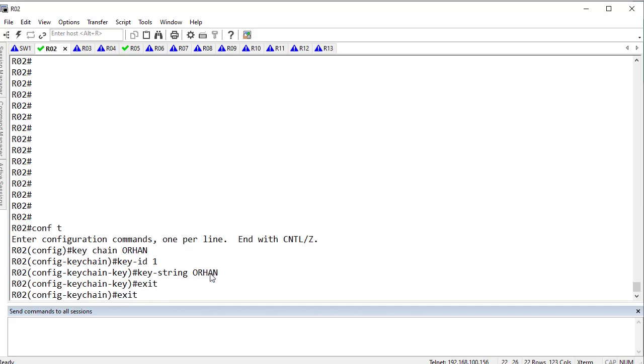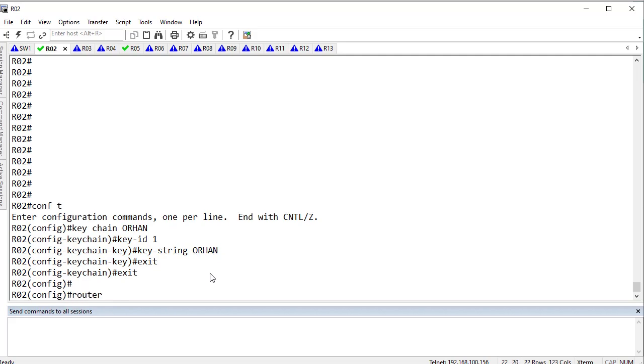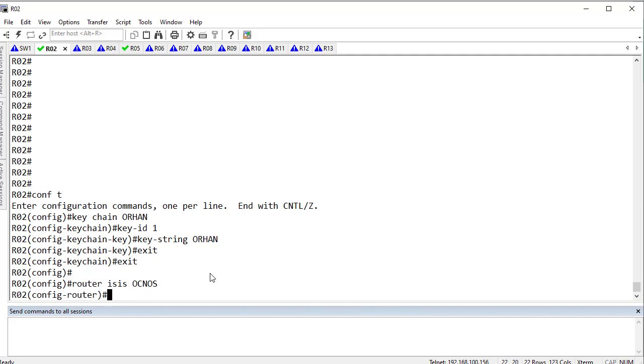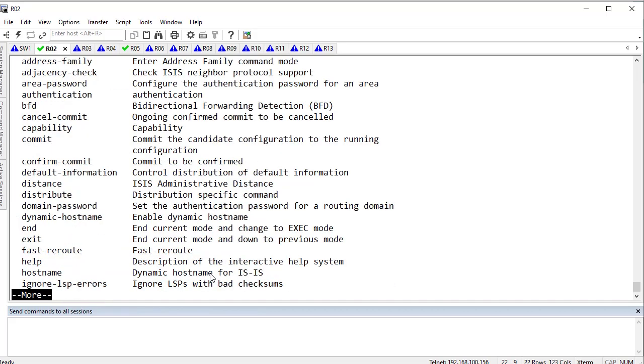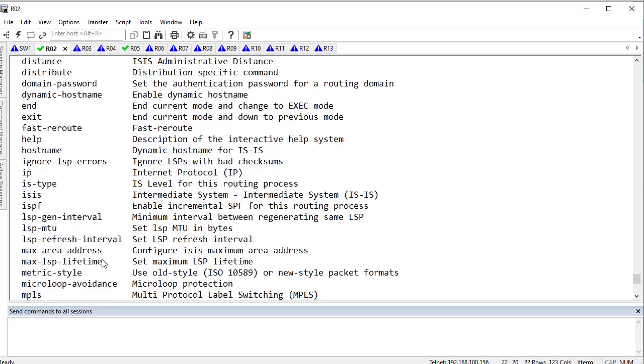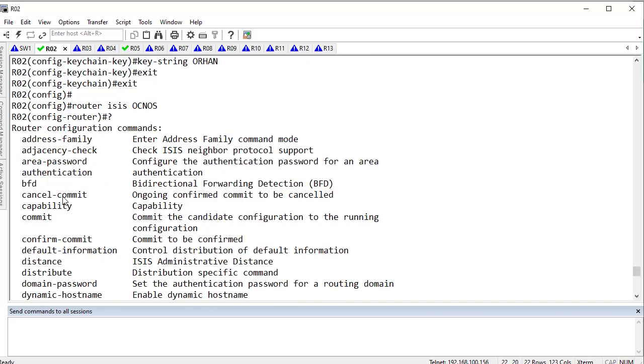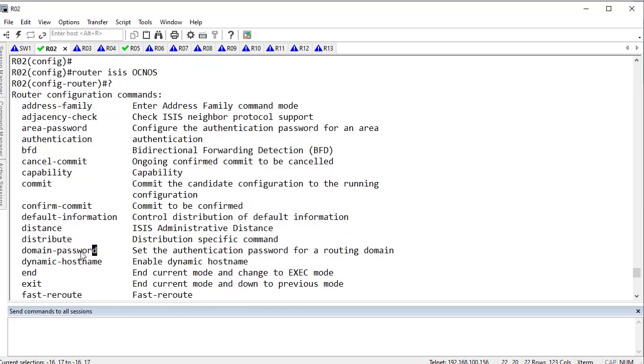I'm going to exit this, and then I'm going to go to router ISIS OcNOS and hit enter. Under this, what I'm trying to do is to use the command authentication, but let me check the commands first of all. There are lots of commands here. The ones that are interesting for us is 1 area password, like I said, for level 1. And if I just go down, domain password, which is by default there, and if we configure authentication we have to remove it. This is for level 2. And of course authentication, which is going to be interesting for us.